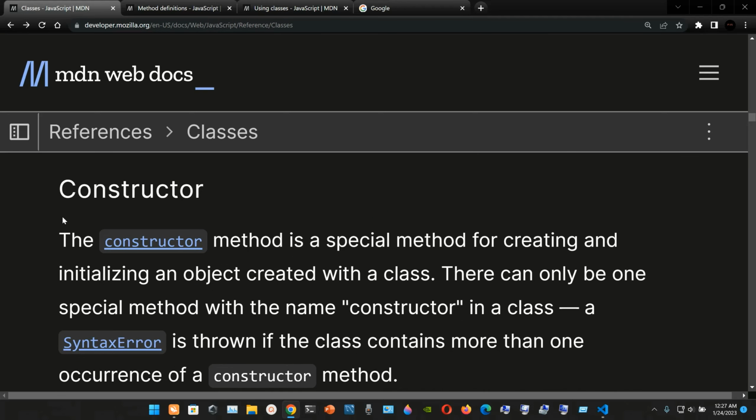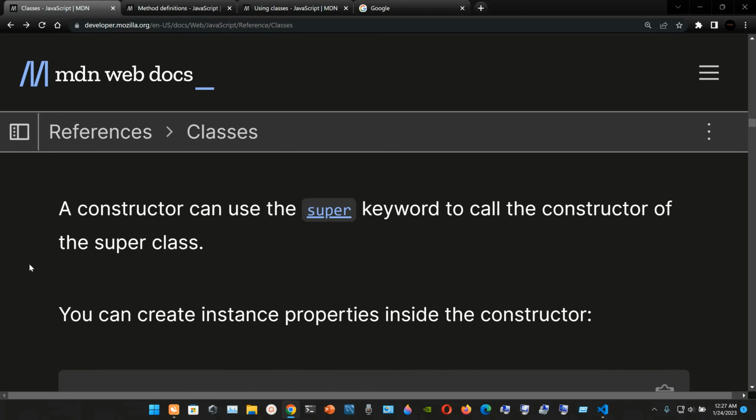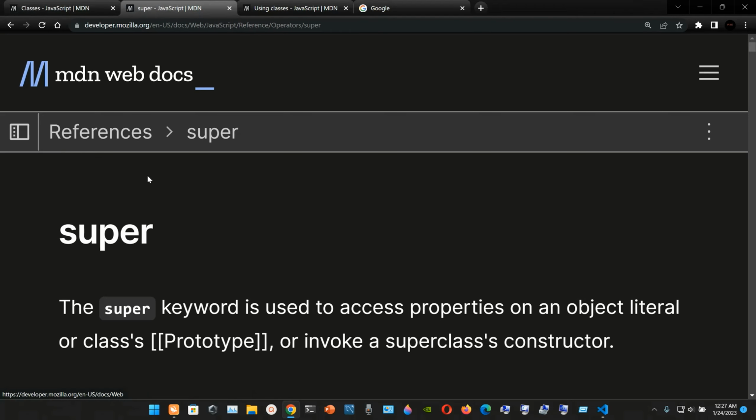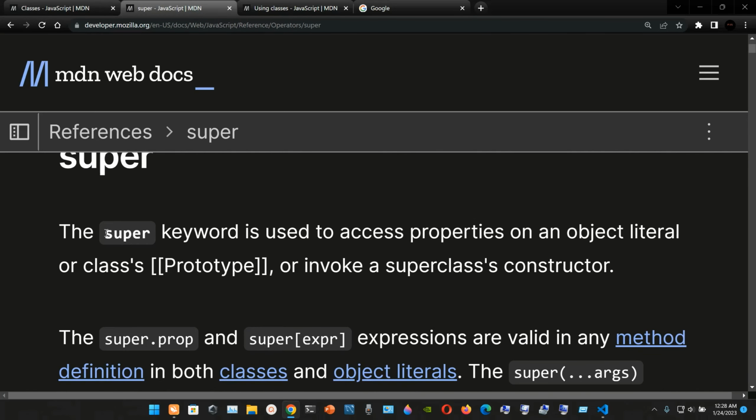So here we have the constructor. The constructor method is a special method for creating and initializing an object created with a class. There can only be one special method with the name constructor in a class. A syntax error is thrown if the class contains more than one occurrence of a constructor method. A constructor can use the super keyword to call the constructor of a superclass. And again, if you want to read more, you have this article about the super keyword.